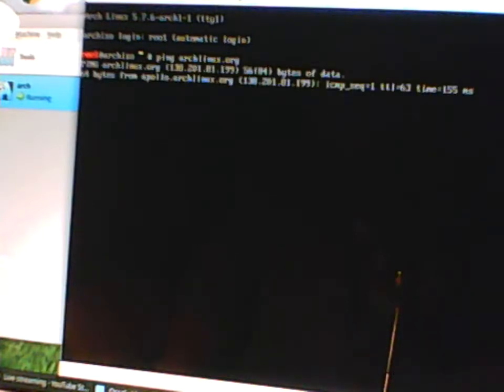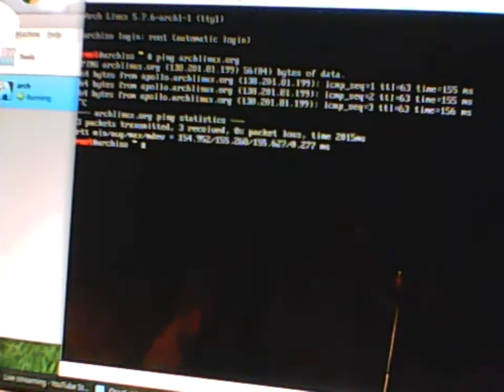Okay, so ping archlinux.org, something like that. It could be Google too, or whatever you're comfortable with. Hit enter, and then go ahead and press Control C to get out of that. Otherwise, you'll go on forever. Y'all don't want that.